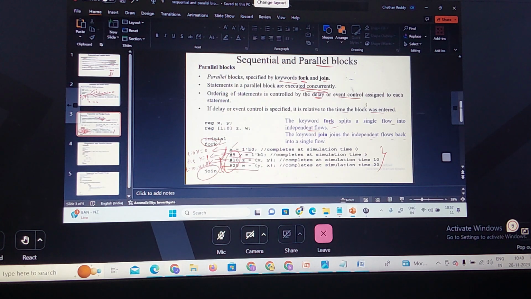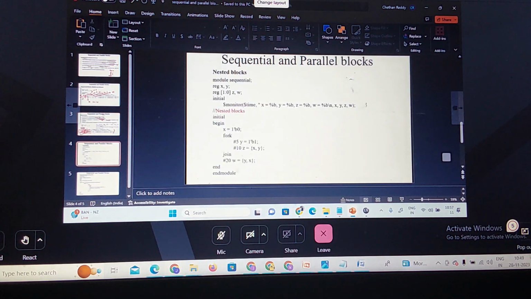Is it clear? Do you understand about this sequential blocks and parallel blocks execution? Now let us see this. Already I talked about this nested block. What is meant by a nested block? It is a combination of your sequential blocks and what? Parallel block execution. That we call a nested block.